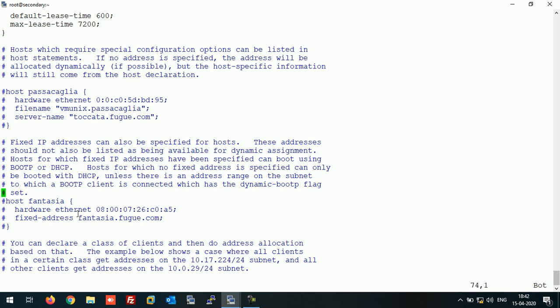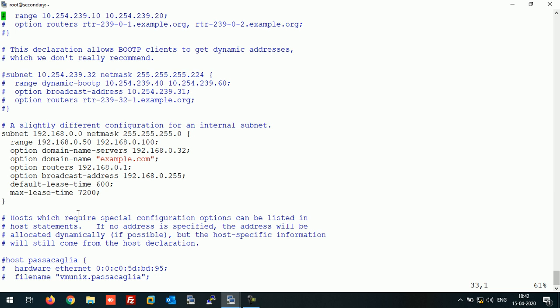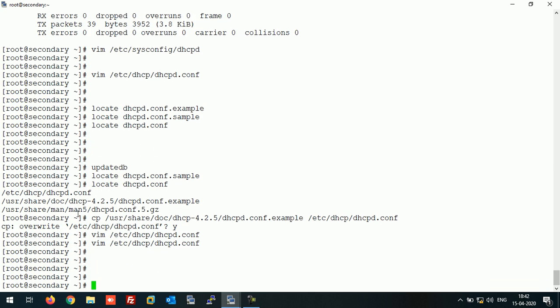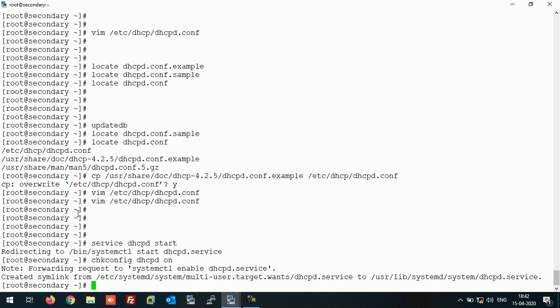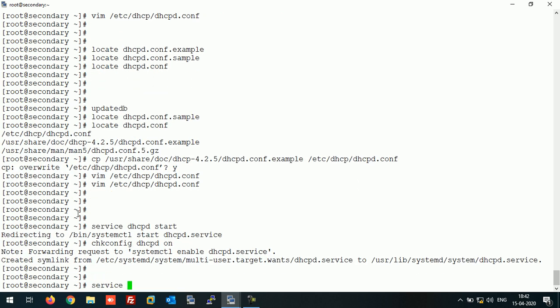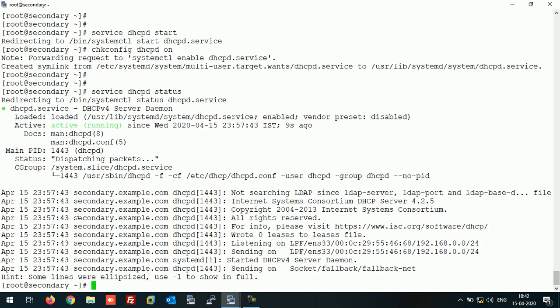Right, so our settings are done now. So just save this file, and after that start the service. Check the status of the service. Status, it's running.